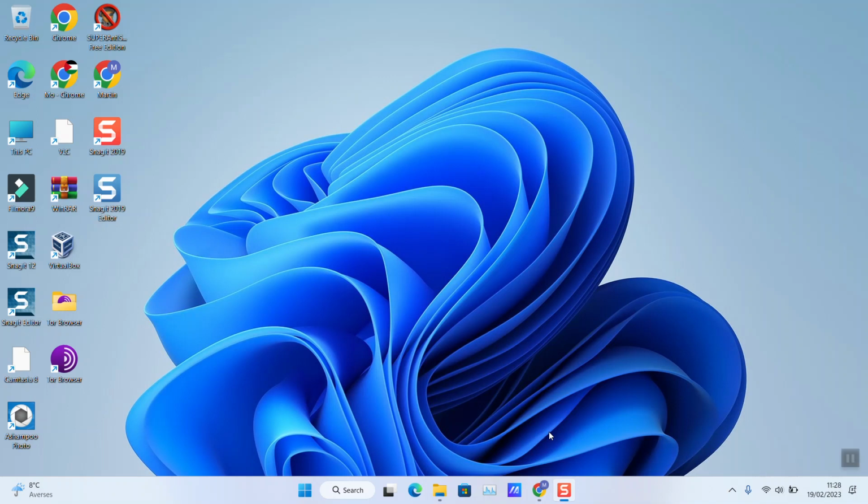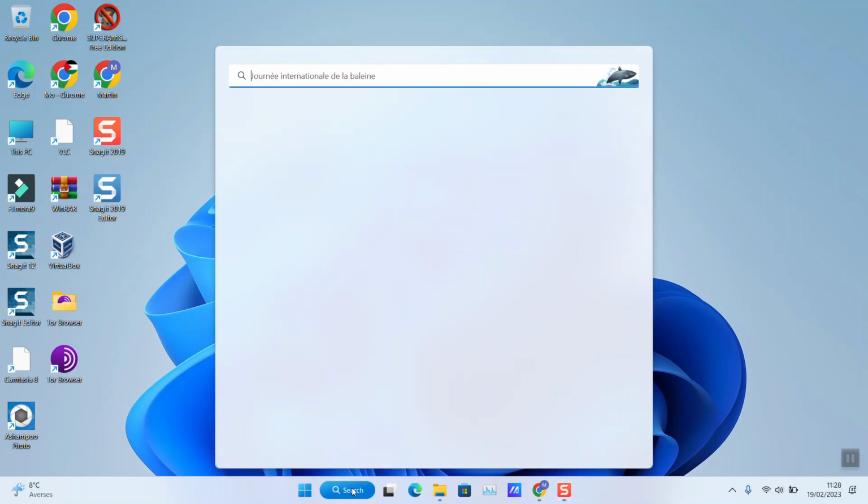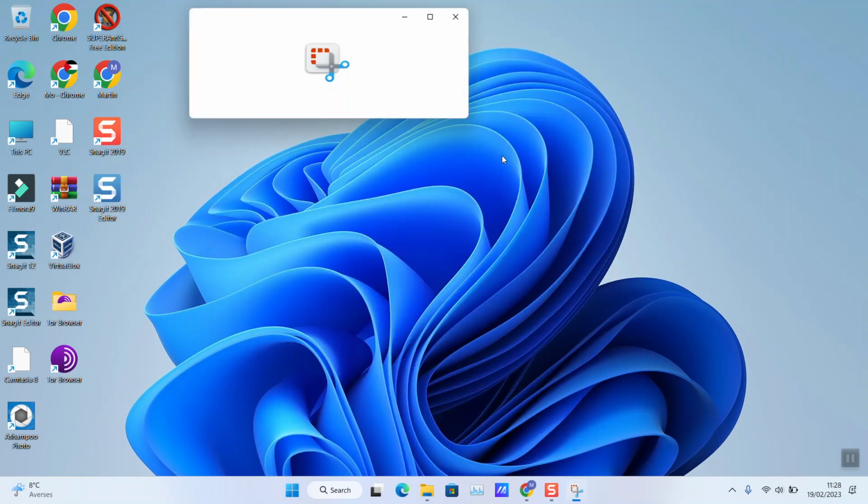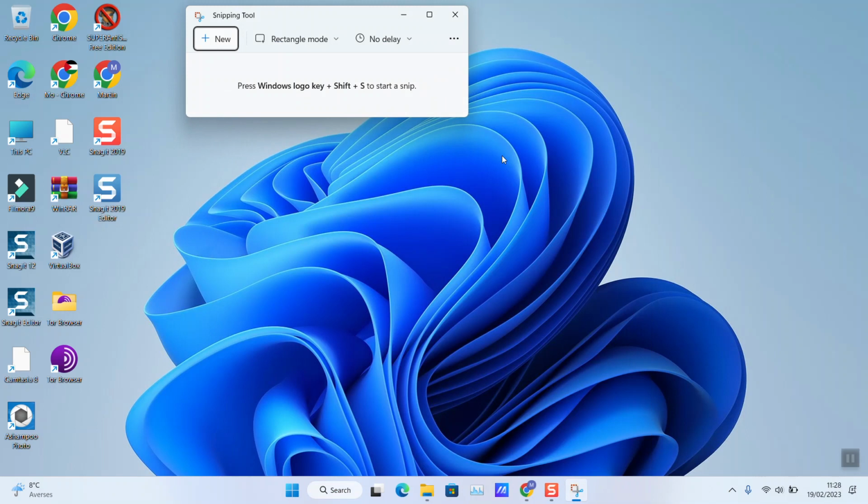In this video, we'll show you the easiest way how you could take a screen capture in Windows 10. To do that, just go to your search tab and type snipping tool and click on it to open. This tool allows you to take a picture, or let's call it a capture, of your screen, monitor, or computer.